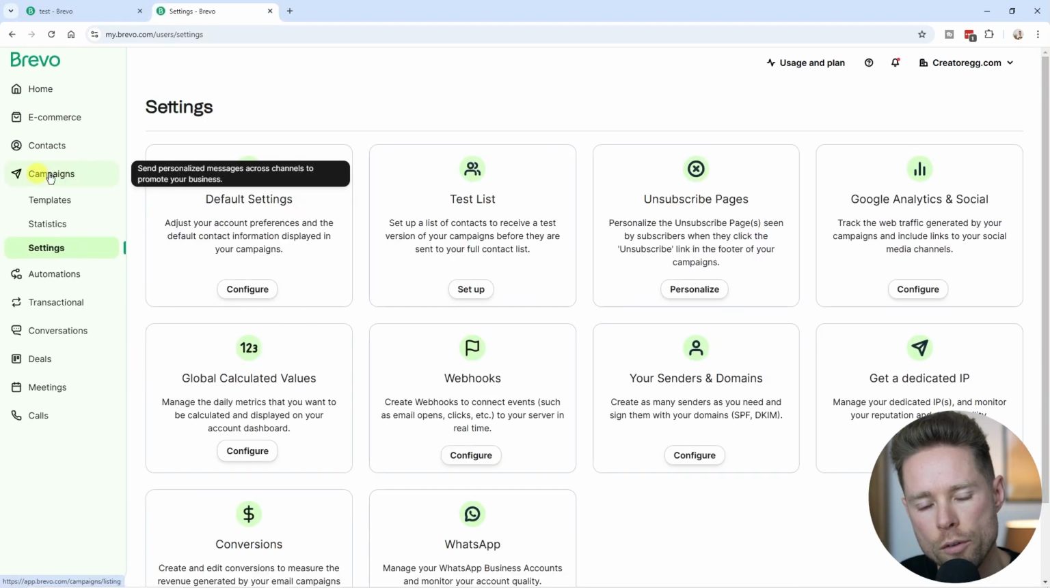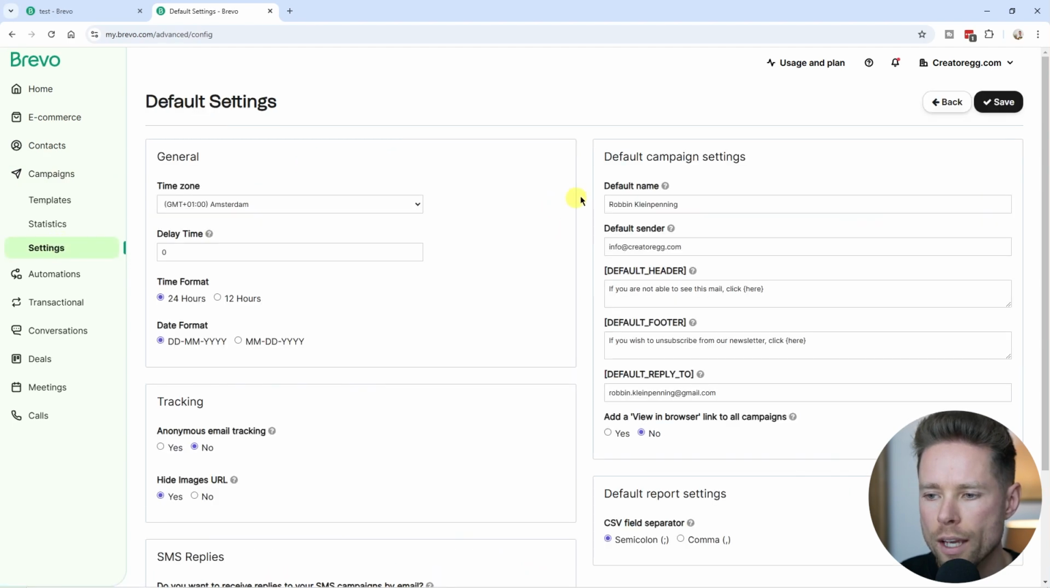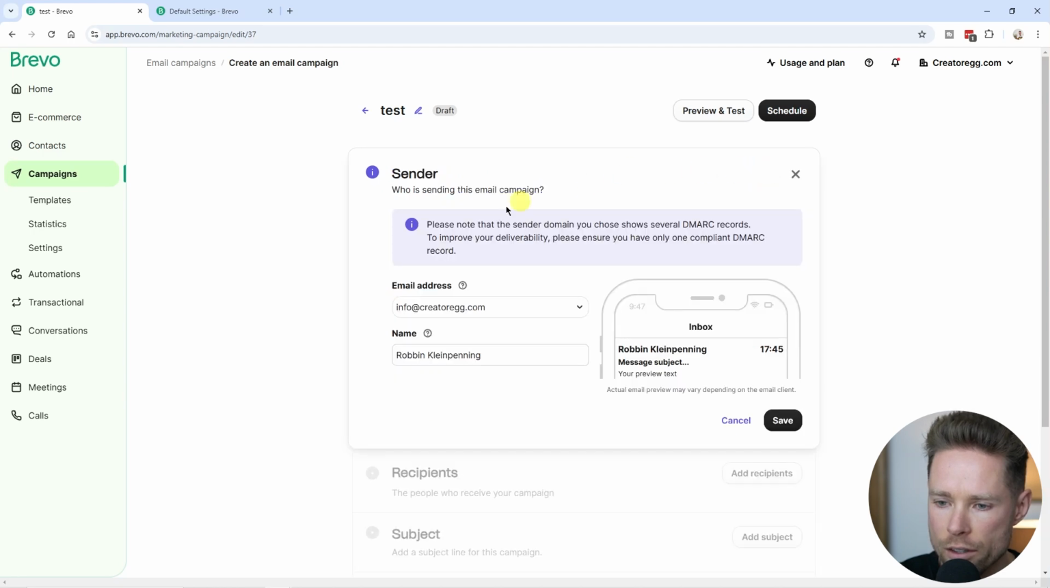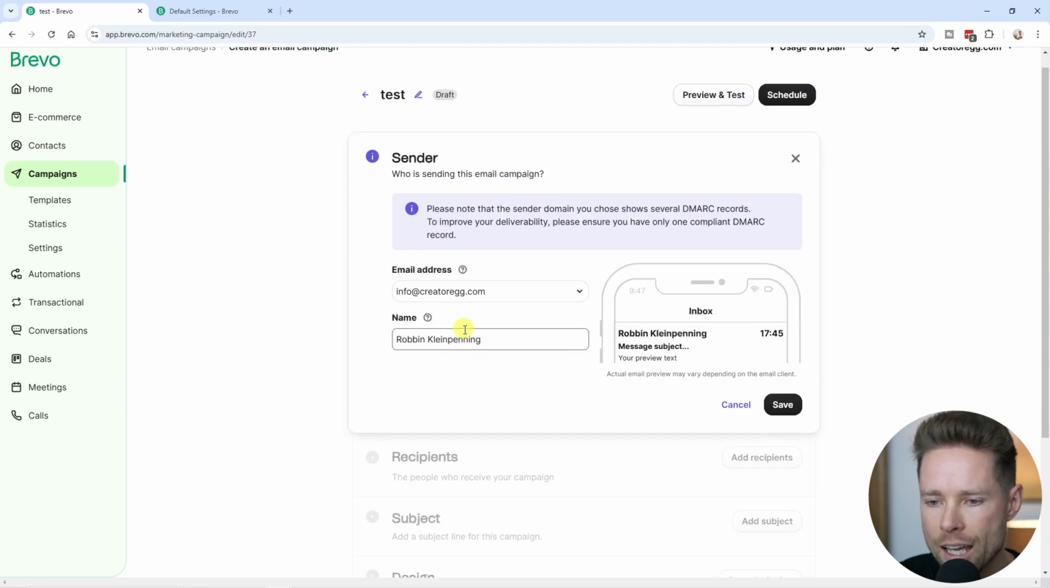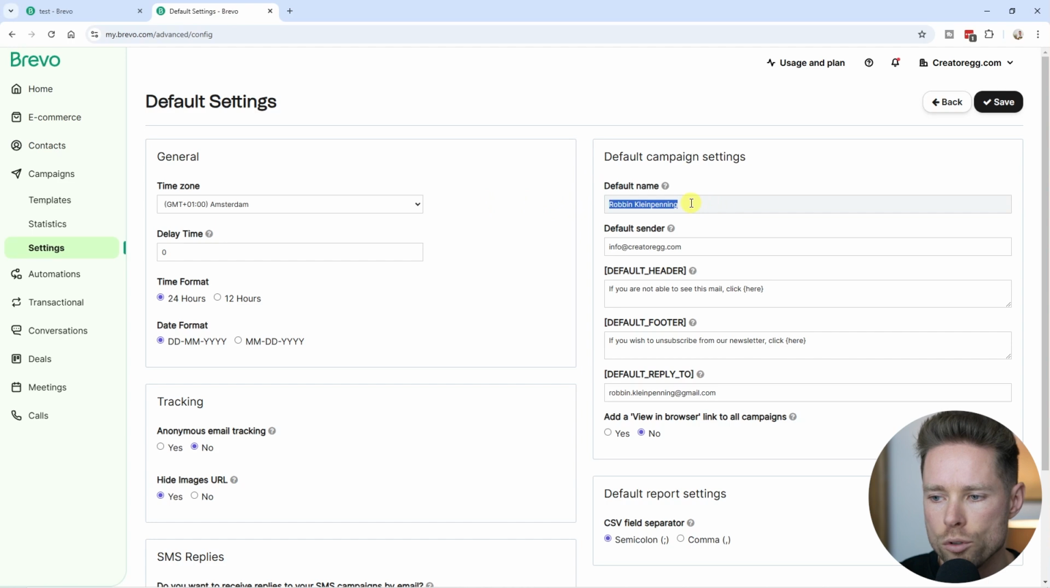So the next thing, if you go to campaigns, then click on settings, and then we're going to click on default settings. Over here we can change our default campaign settings. So whenever you're sending a new email campaign, you have these sender options. If you click on manage sender, you'll see the email address and the name, which is what people will see when you send them that email. So you can choose to change this name to, for example, your brand name or your personal name. You can also change the default sender email address, as you can see. We can also change the default reply to email address. So I'm going to change that to my new email address, info@creatorrack.com, and I'm going to click on save.